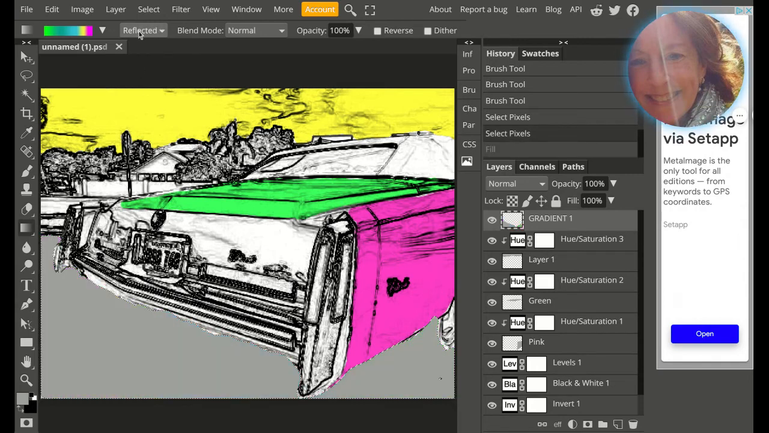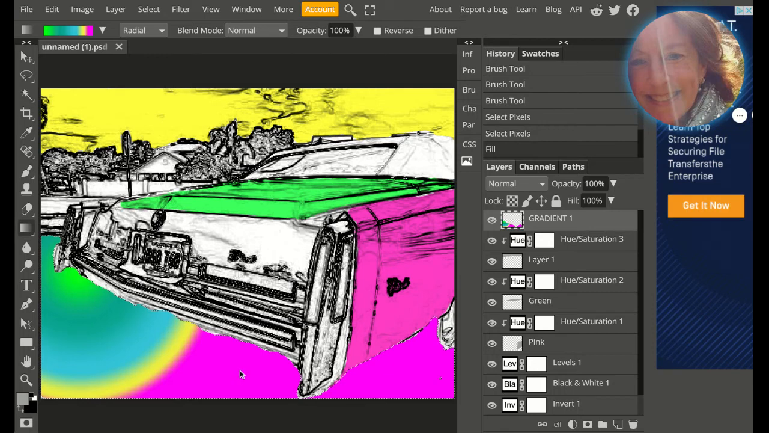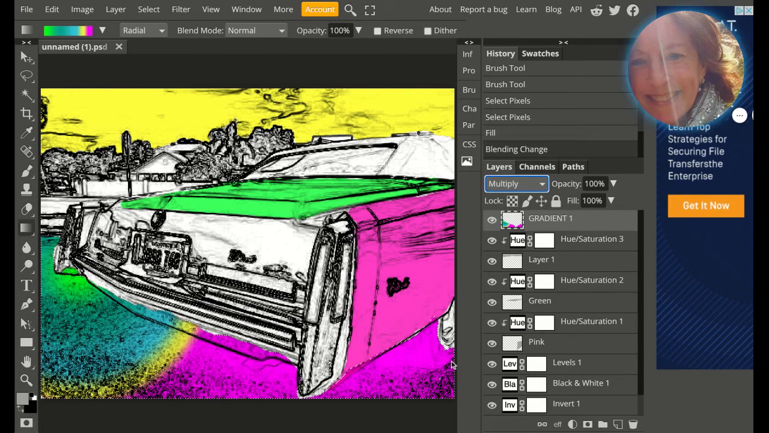The other thing is at the top, you have different options for your gradient. That was reflected. You could pick radial, which means based on a circle, and create something that looks more like that. Don't forget, if you want to get the details underneath this layer, you're just going to go to your blend modes here above your layers and select multiply. You could try other blend modes, but that one works fine for what we're doing. So that gives your details underneath of the gradient.